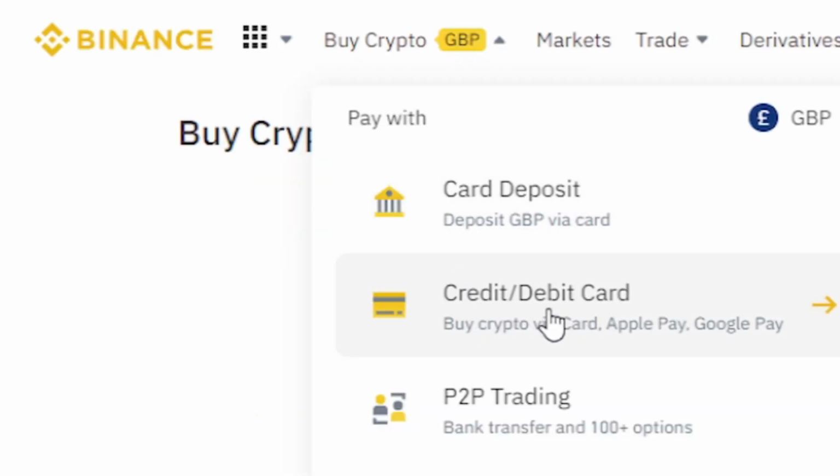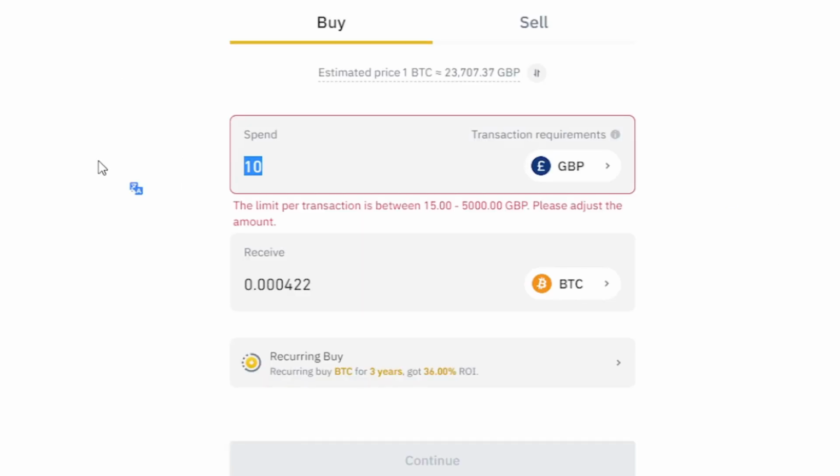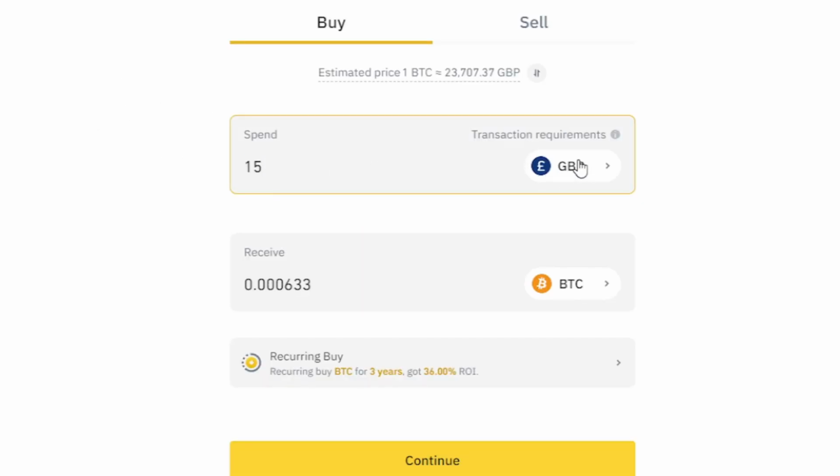The next one is credit/debit card. So this is how we buy and sell using our debit card, which is the method which I use. I could type in a number like 10. The minimum is 15 on here. I would deposit from a card £15 GBP, Great British Pound, and I would receive 0.000633 BTC, which is Bitcoin.